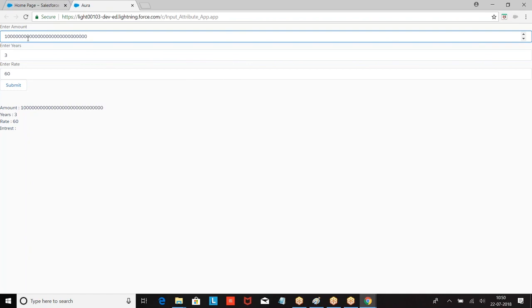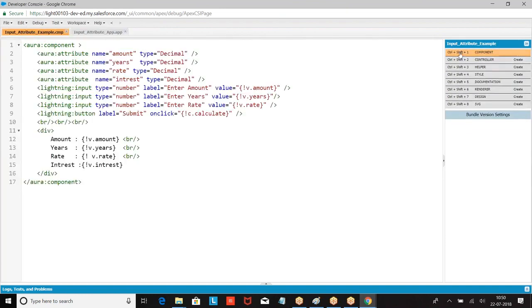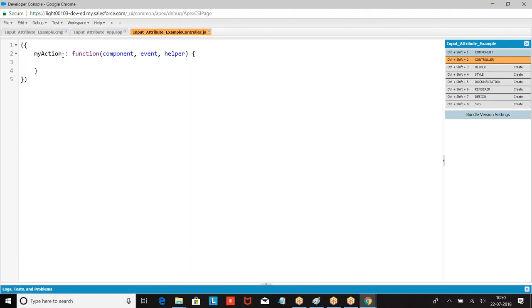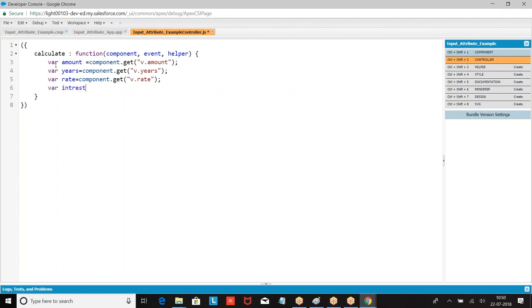Fine, boss. Okay. Now what we want to do? We want to calculate when you click on the button. So how do you perform that? Go to the component. Calculate. Where amount equal to component dot get v dot amount, and we are setting the component.